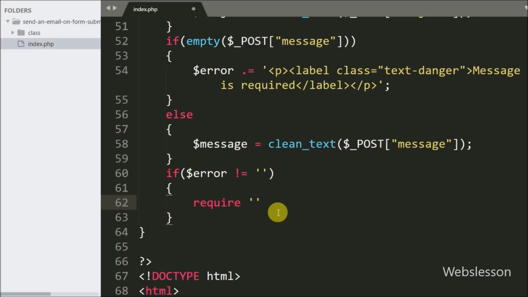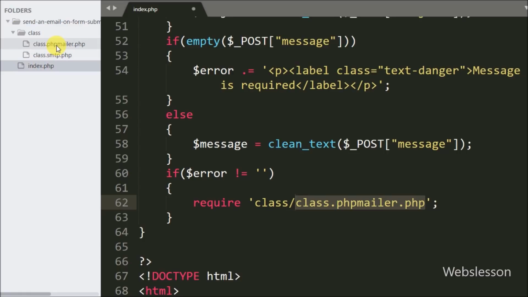we want to load the PHPMailer class. So we have written a require statement with the class folder /class.phpmailer.php. This statement will load the PHPMailer library under this block. Here class is the folder name in which we have stored the PHPMailer library.